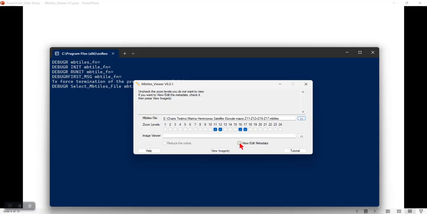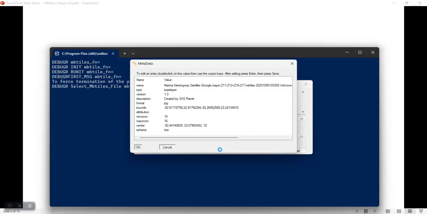And then if we want to edit the metadata, we'll click this, and then we'll click View Images. So the first thing we'll do is show the metadata that's in that Mbtiles. And as I said, an Mbtiles is an SQLite database, and it has multiple tables. One of the tables is the metadata.